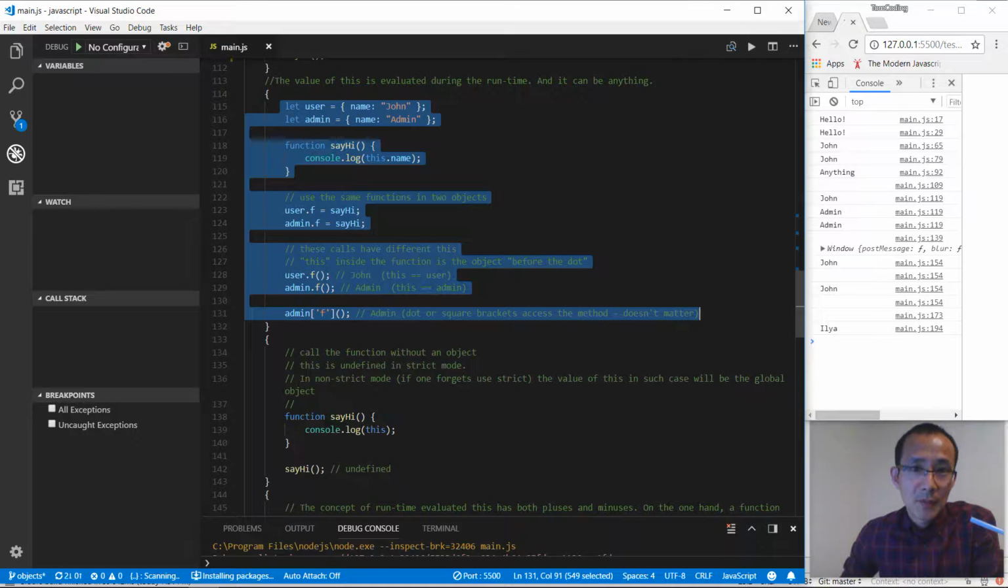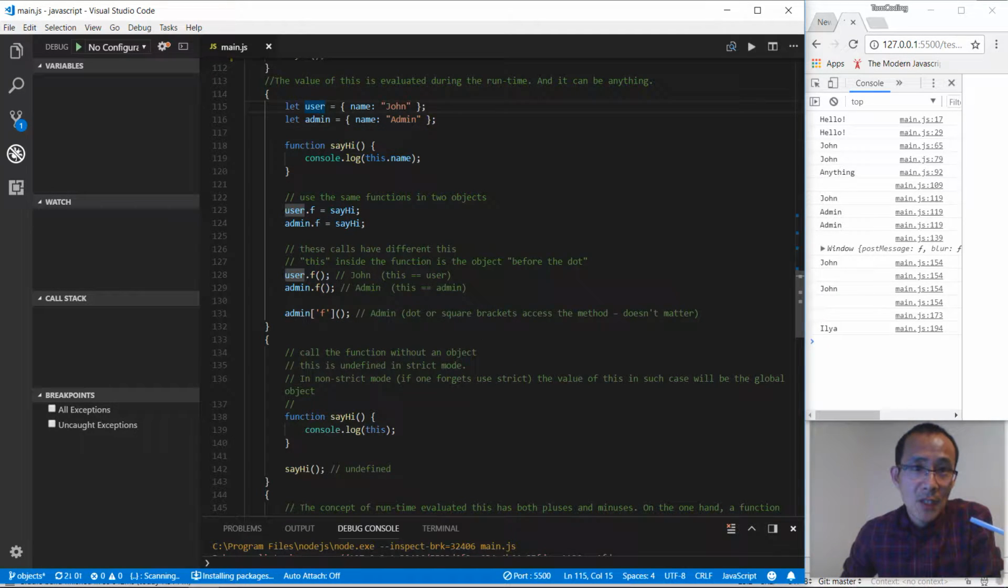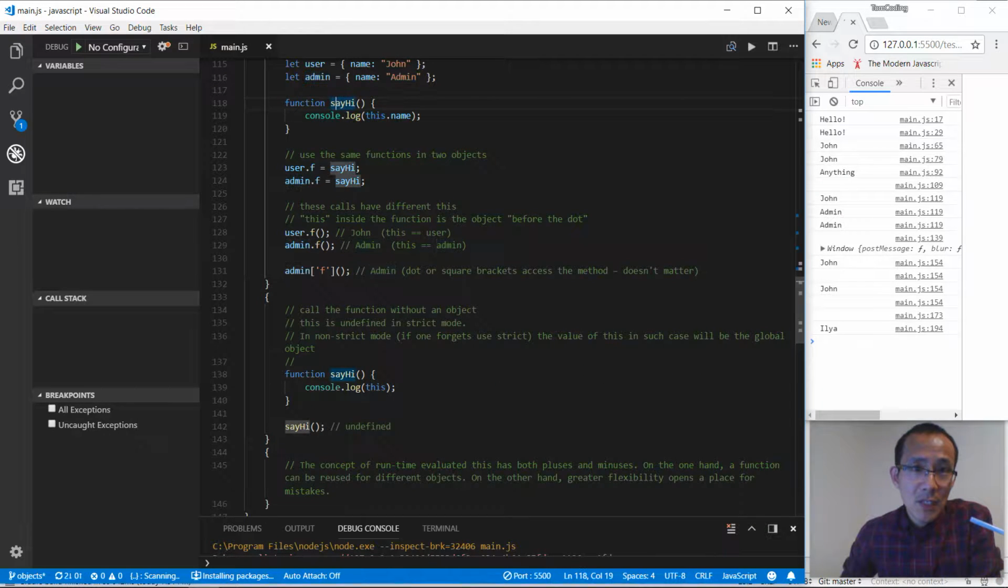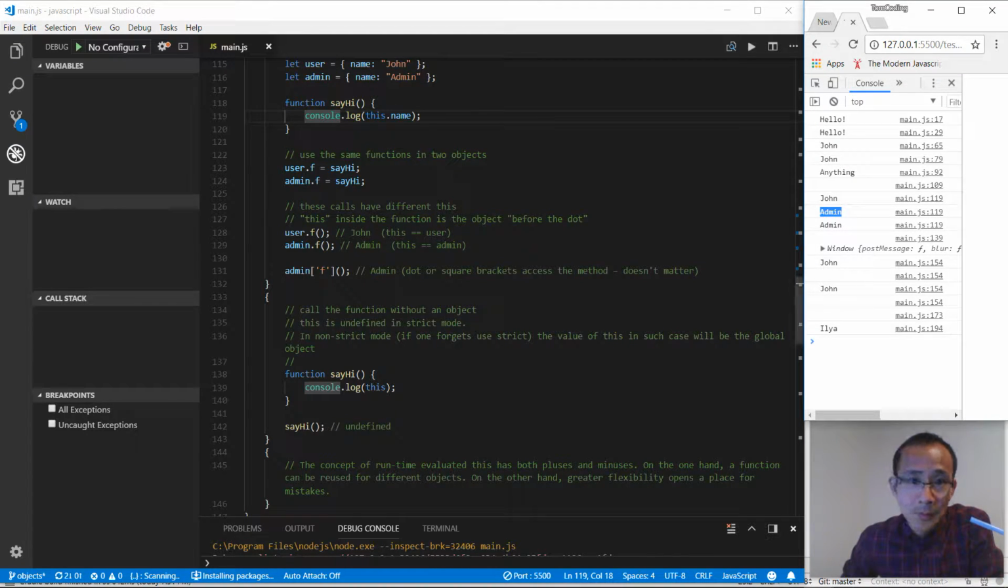Let's take a look at this part. We have a user object, an admin object, and we have this function hi. Inside we call this.name, and we set the method like this with the same function. Then we call the function separately, but with user dot and admin dot. So each time when we call it, this will represent user and admin separately. Then we will get different results, John and admin. If we take a look at line 119, we get John admin.